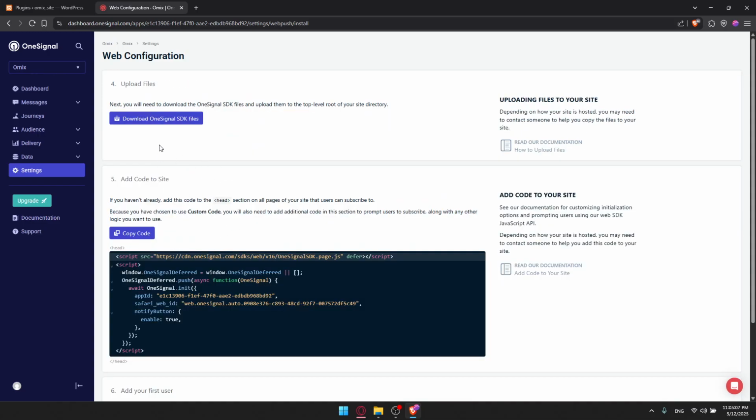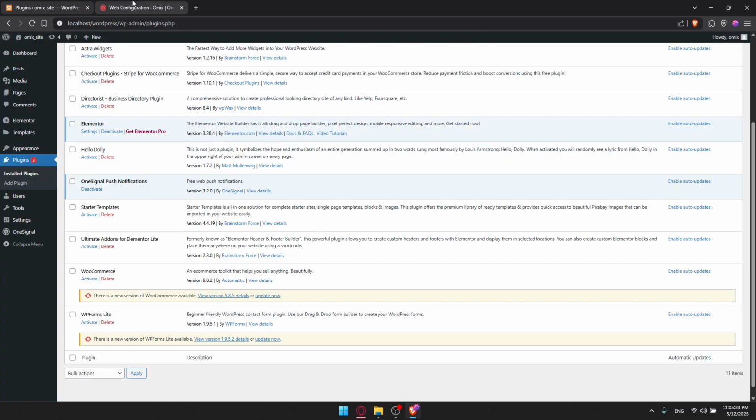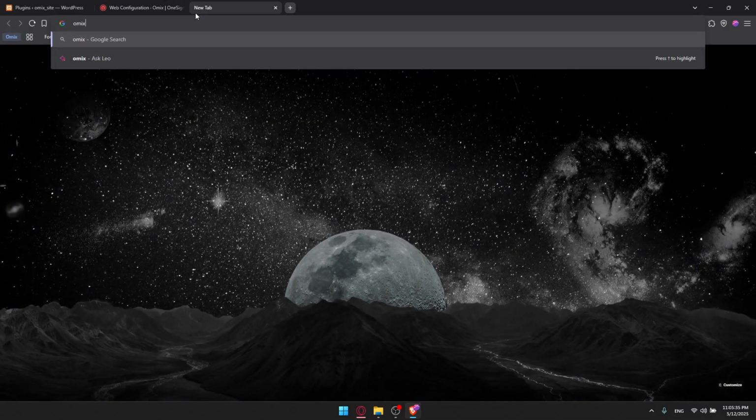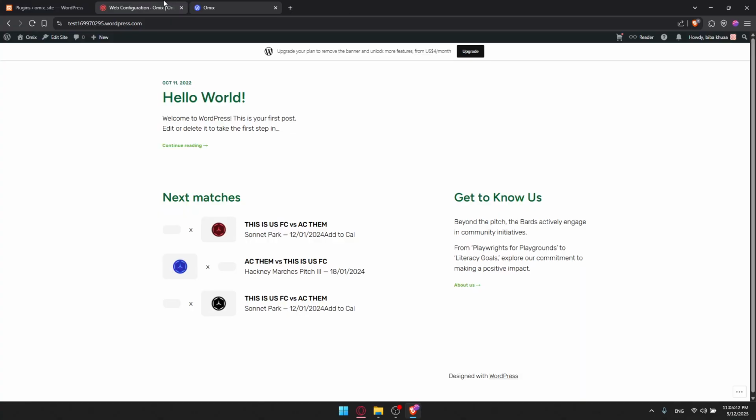And here, as you can see, instead of adding those things as we did before, you'll basically have to upload some files. You'll have to upload them into the top level root of your site directory. Then copy this code to the head section of all the pages of your site. Once you do so, go to your website, click on finish, and you'll find the push notifications showing again. So I'll have to go to WordPress again. Anyway, after that, you'll find the push notifications here.